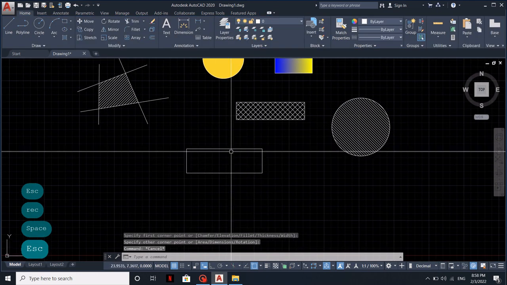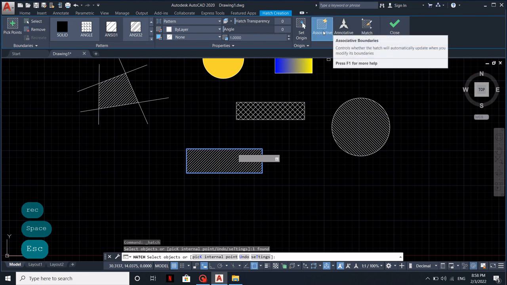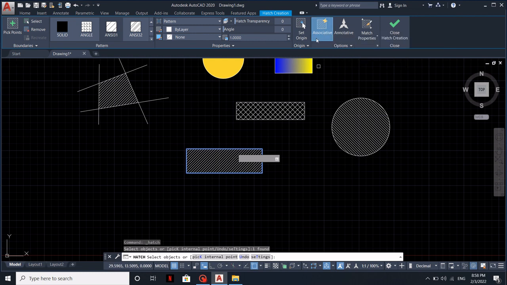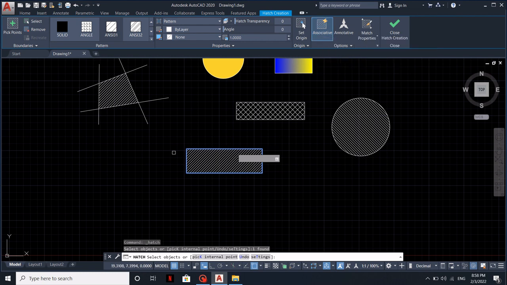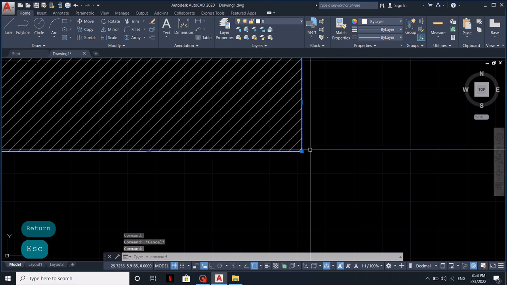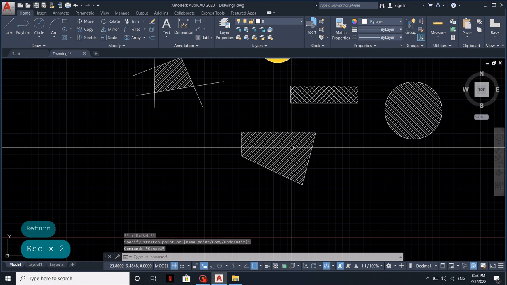If you have a rectangle doing hatch, select object, specify the pattern. By clicking the associative option, we control whether the hatch will automatically update when you modify the rectangle. Press enter. When you modify the rectangle, the hatch automatically updated.